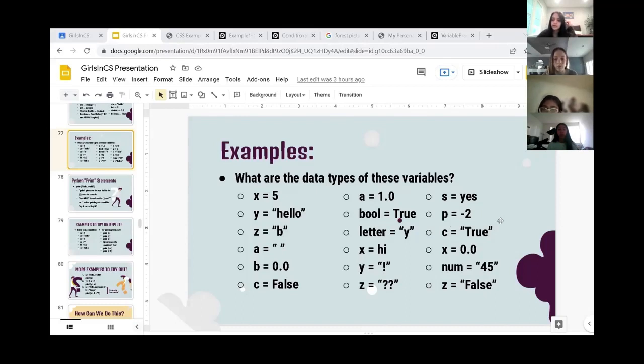Oh my god, we are past time. But x equals 0.0 is a double because there's a decimal. Num equals 45. This one is tricky because with 45, you would think it's an integer. But since it's surrounded in quotes, that would make it a string.